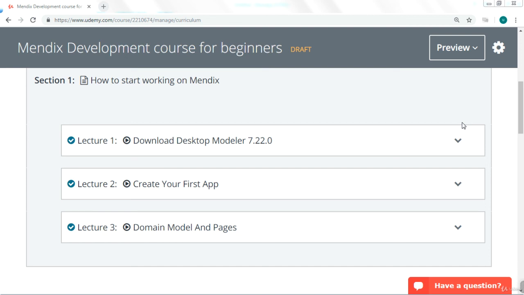In the first lecture, I will guide you on how to sign up as a new developer on the Mendix website and then download the desktop modeler. After that, in lecture number 2 and lecture number 3, we will create your first application and then create the tables and the pages.